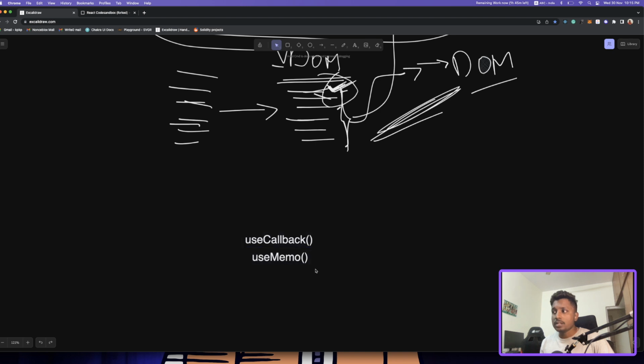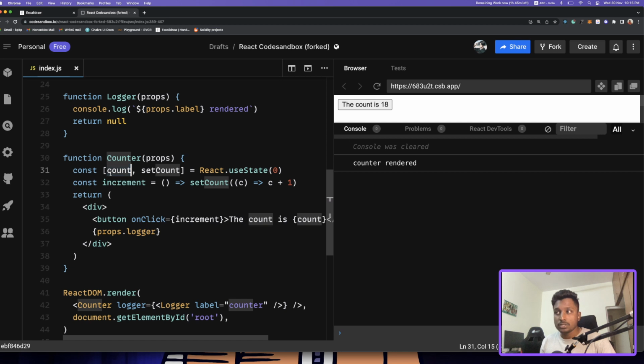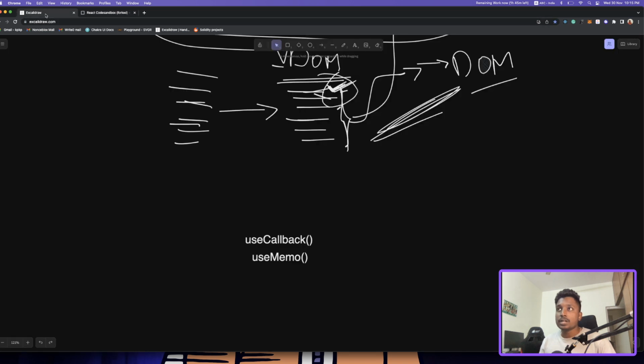Again, useCallback will give you a function in return. You have to pass a function to it, and then you have to pass which data it is dependent on. For example, let's say we have a count state. Whenever this count changes, I have to run a function. In that case, you can use useCallback, in case you need a function in return which you will run elsewhere in your code.